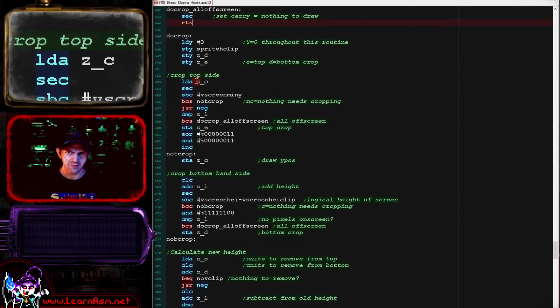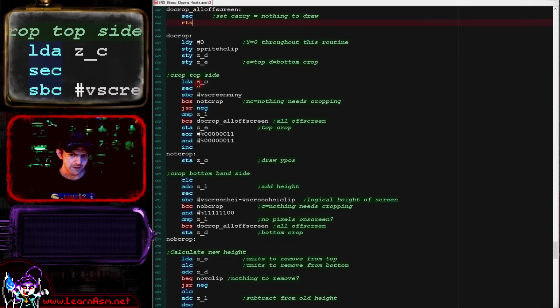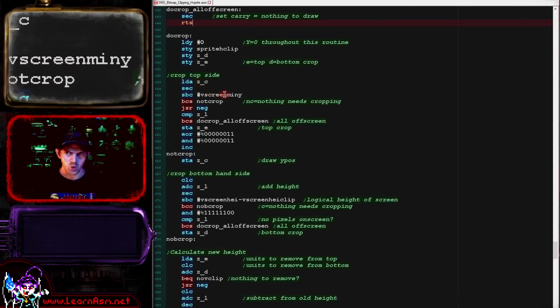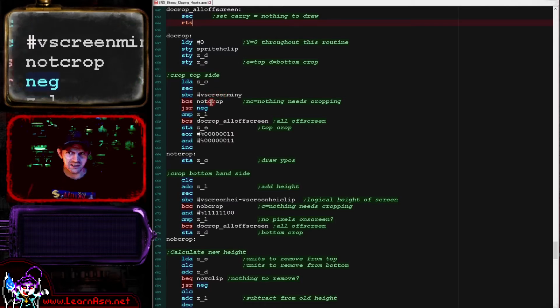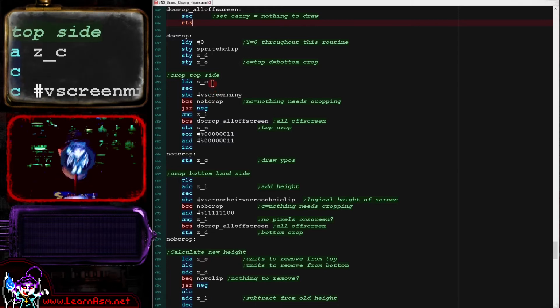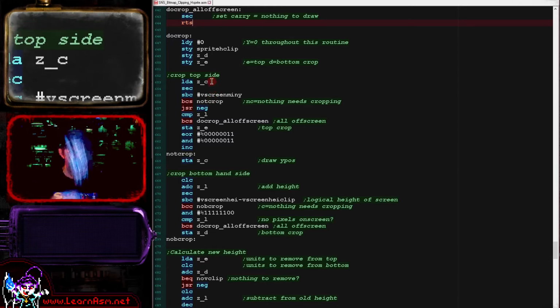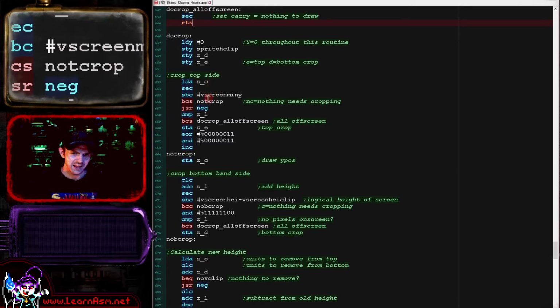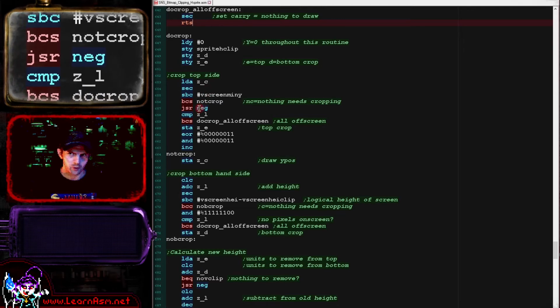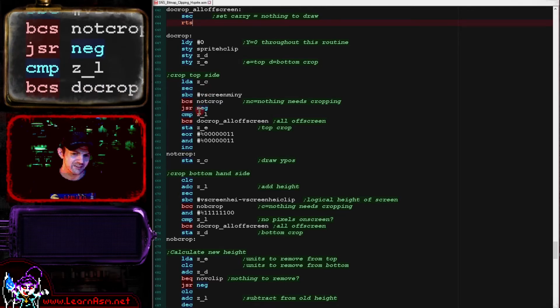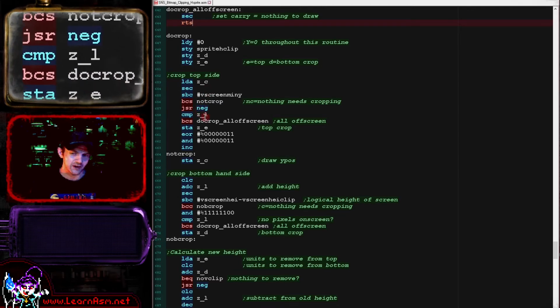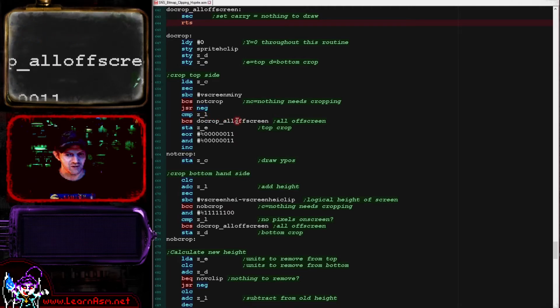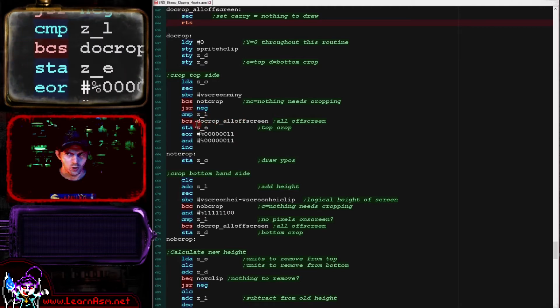So we're loading the Y position from C here. We're then subtracting the minimum logical unit position of the screen, and if this goes negative, then we are partially off the top of the screen. So that's what we're checking there. If we've gone negative, we're converting that back to a positive and comparing to the height of the sprite. And if it's the same as the height of the sprite, then the sprite's entirely off screen and we give up. Otherwise, we store the amount we need to crop.